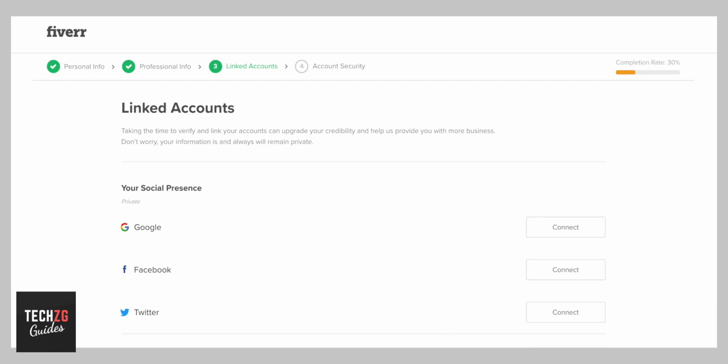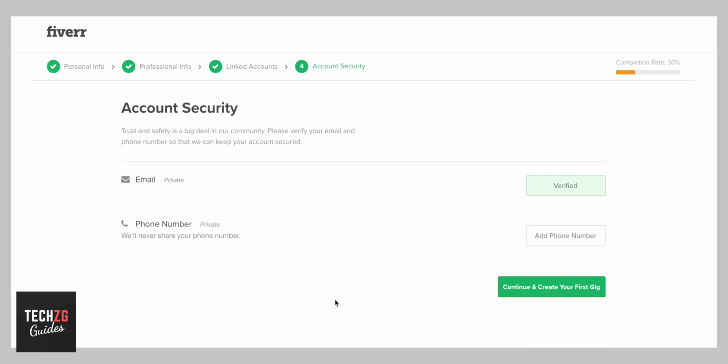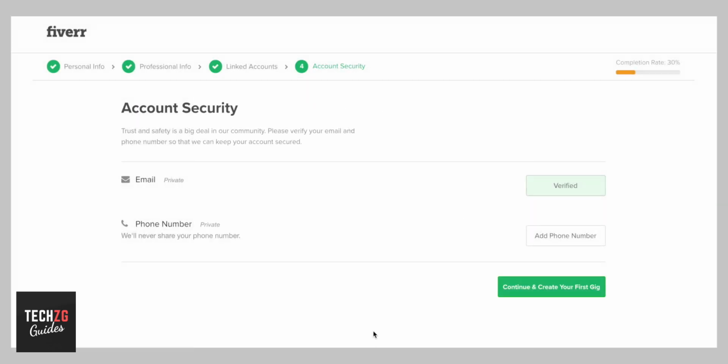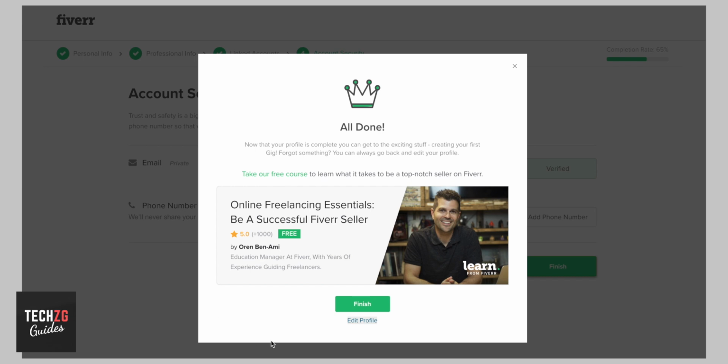And then to become a seller, you do need to essentially link a few of your accounts. There's no real way around that. You have to link some social media accounts, and you do have to give them your phone number as well. They won't let you register until you give those details. You can actually register without giving your phone number, but you can't create a gig unless they have that. They'll send you a code.